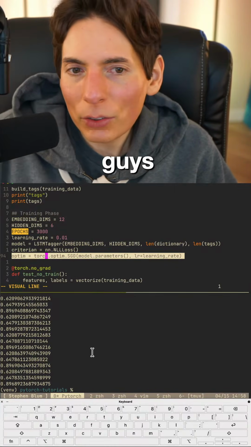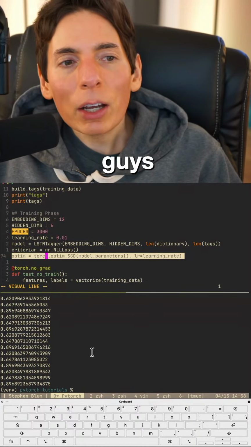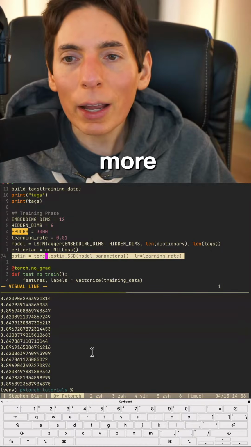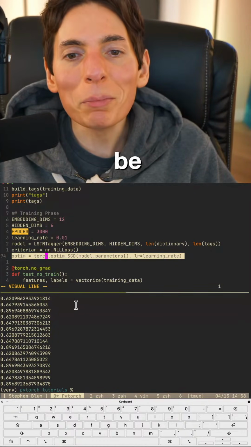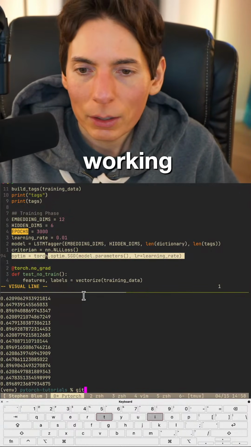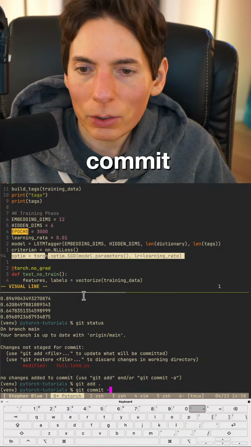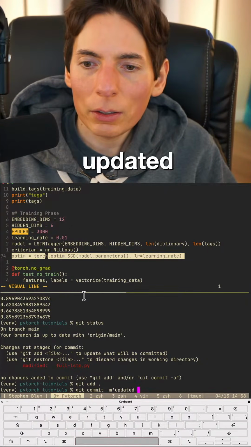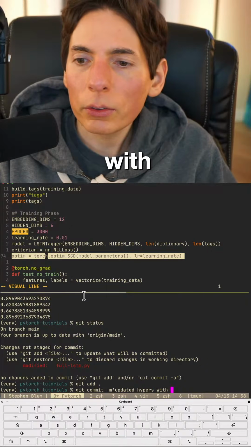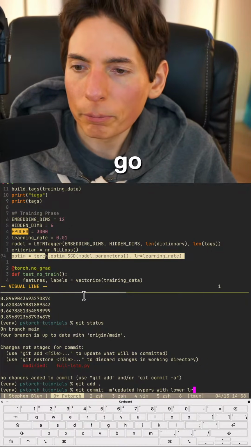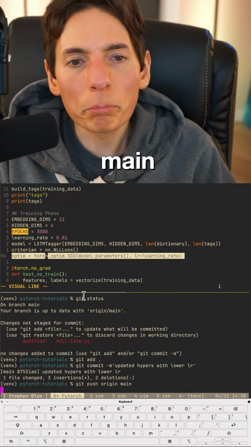We did it, you guys. Okay, so it was really good to have you guys here. I do have to get going. I had a lot of fun today. Tomorrow, what we're going to do is more LSTM, and we're going to be messing around with it now that we've got it working. Git status, git add. I'm gonna commit again. Git commit, we updated hypers with a lower LR. There we go. Push it to main. Boom. Off to the races.